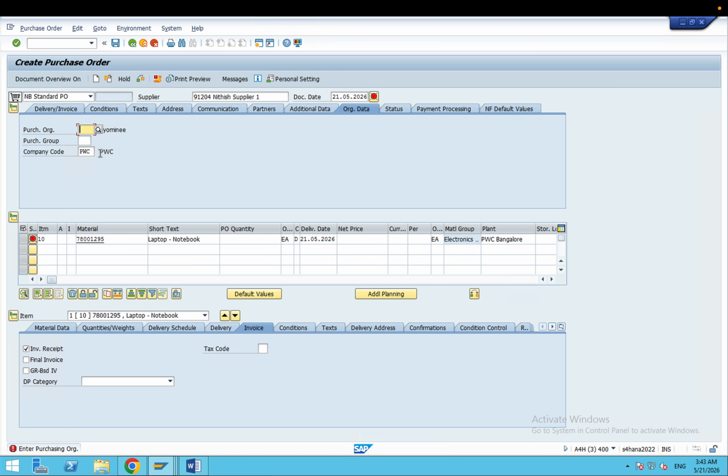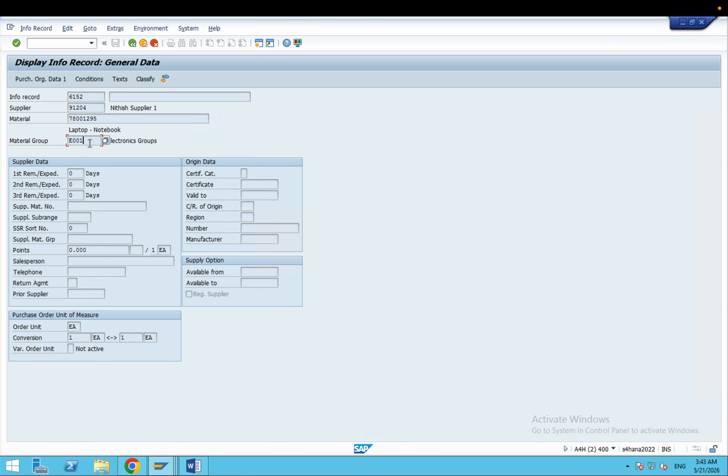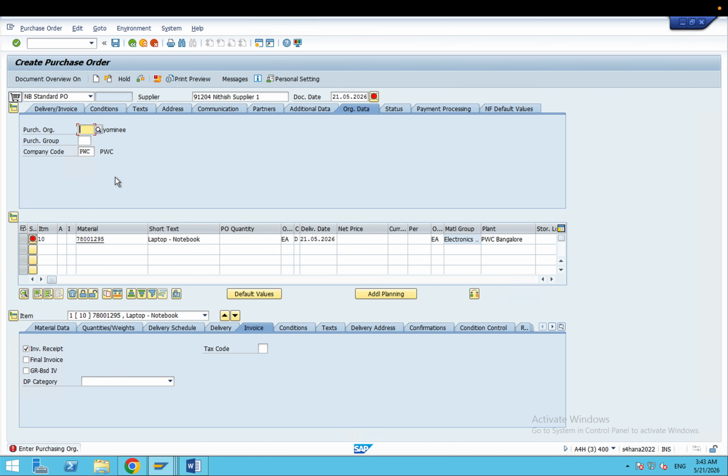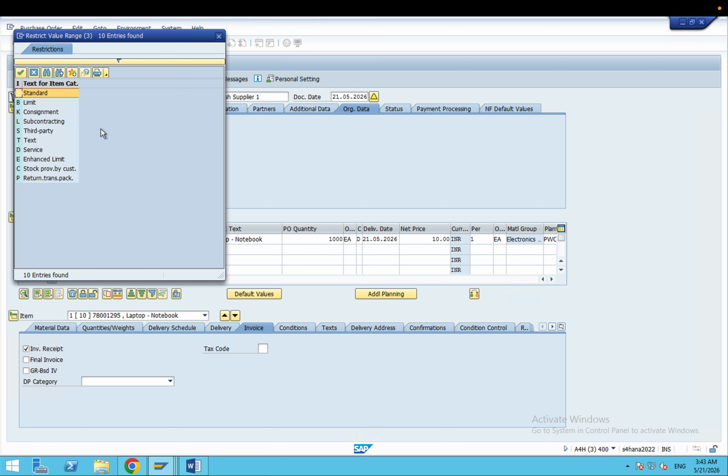Now we are entering all the other information. The purchase organization is PwCP, and you can enter the consignment vendor. Now where is the item category? Here you can see there is an item category. In this item category, you enter consignment, subcontracting, third party, service, or stock provided to customers. We have multiple different processes there. You can use the consignment here.